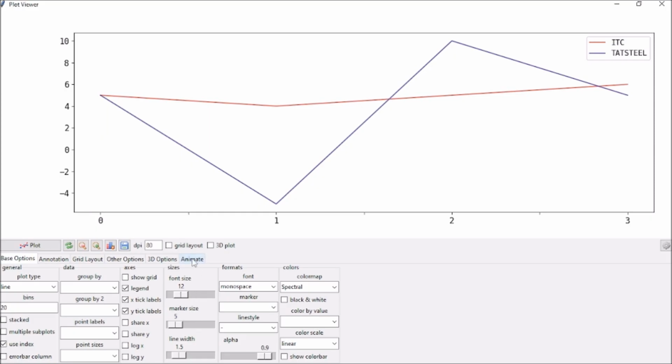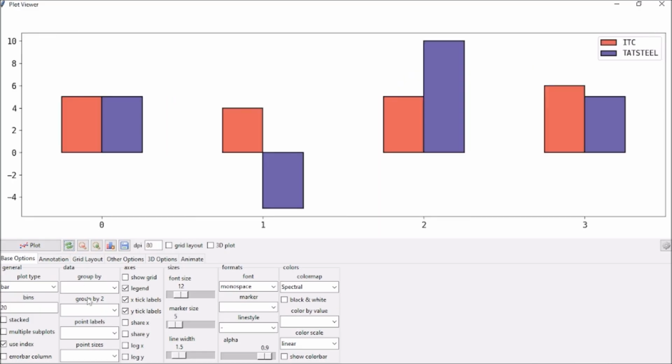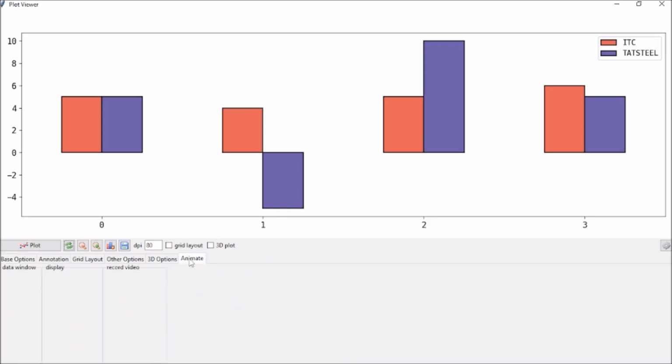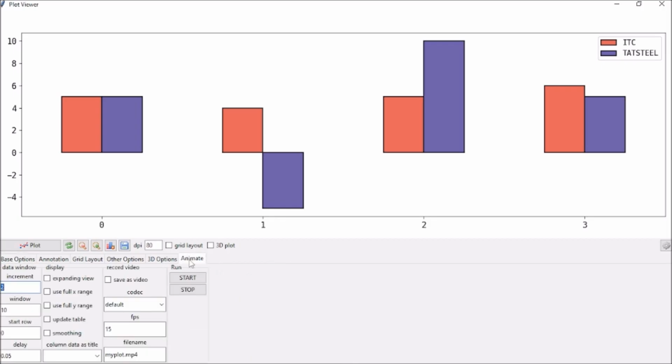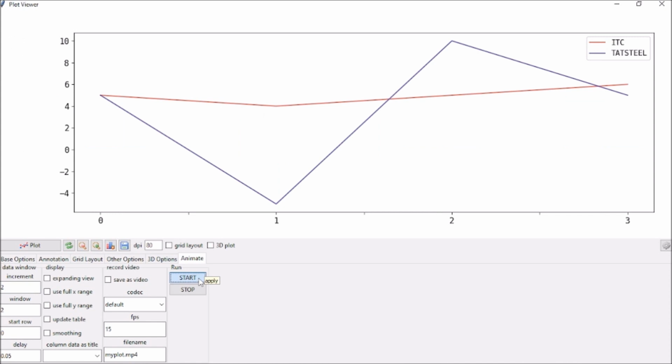And say suppose instead of getting a line, if you want to get a bar, that is also something you can do. So instead of a line plot, you just try to get it with the bar. And suppose if you want to animate, that is also something you can do. And in the base options, there are a number of things. Plot type is there, which I think you should try to check. So I think that will be helpful.